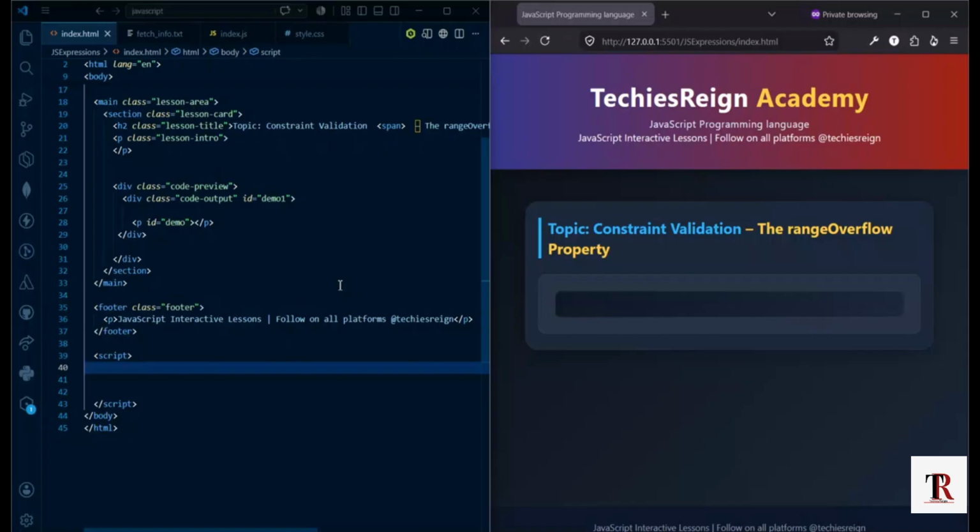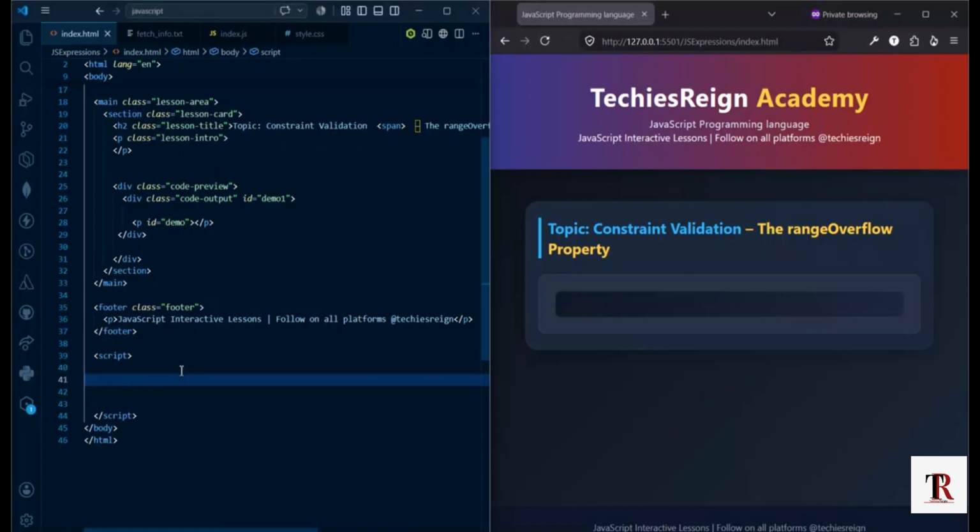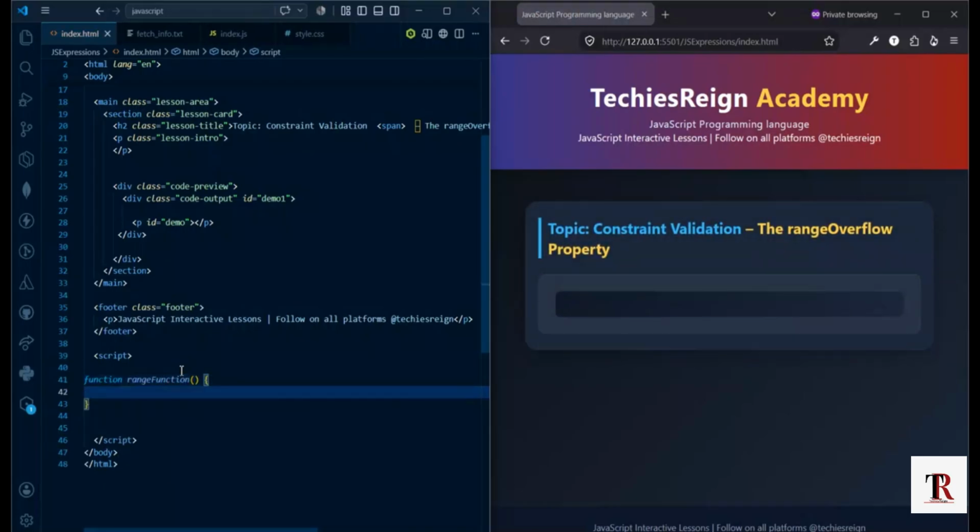Think of it like a sensor that trips and turns true only when the user types a number that is higher than the maximum limit you set in your HTML. So let's look at an example that demonstrates this range overflow property together. Let's move into the script section, and inside it, let's make a function and call it range function, so that it goes along with the name of our topic.